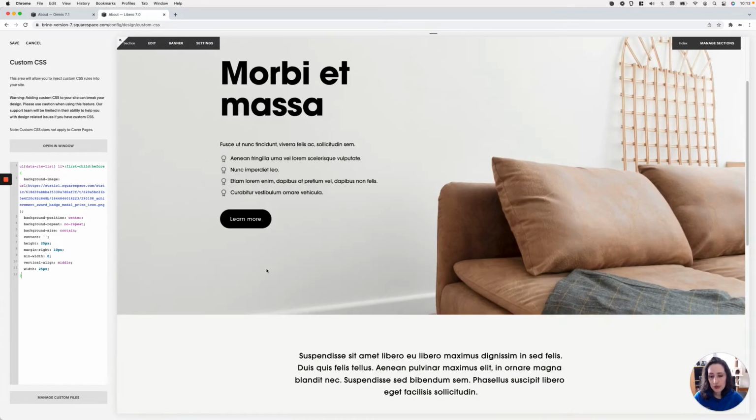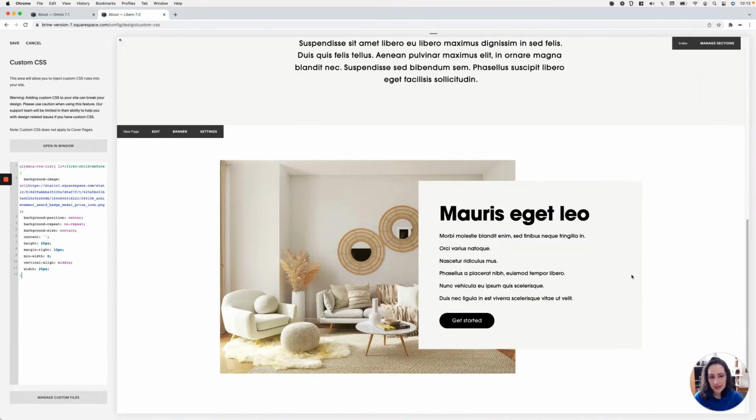Now, of course, if we scroll down to the image block that we have down here, nothing is really happening, basically because we don't have a bullet point list available to be able to create in here inside the image block.